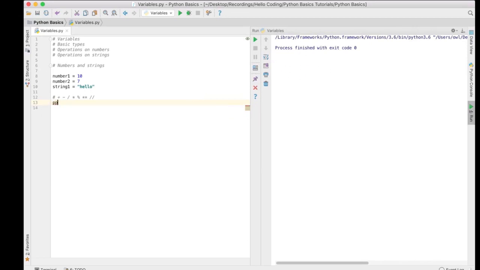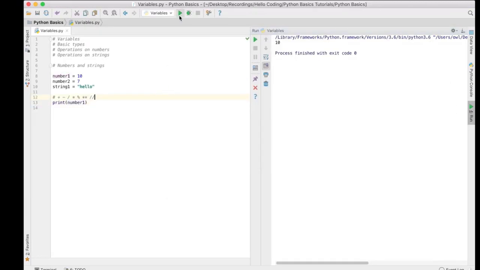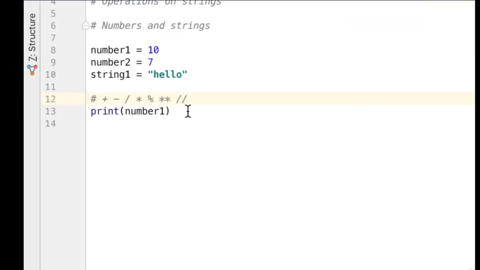So, for example, if I said just print out my current value of number1, and I go ahead and run this, now because I set my settings to be running our variables file here, I could just click on the run now, and as you can see 10 gets printed out there. So let's just go over some really quick examples of some operations we can perform.